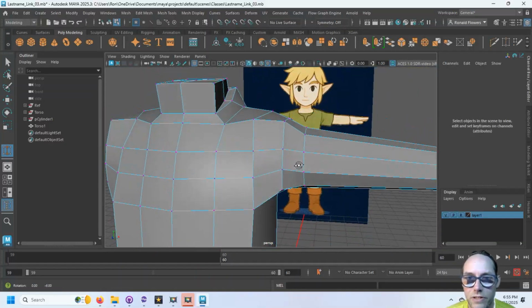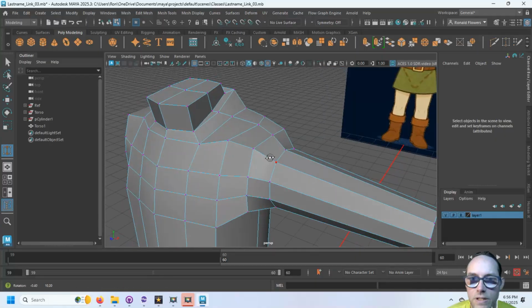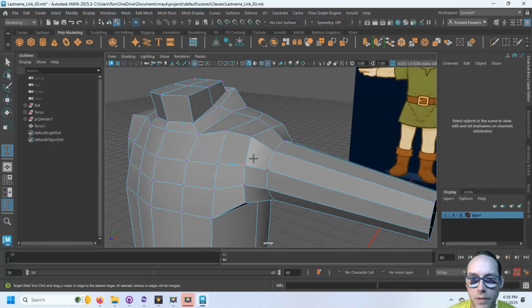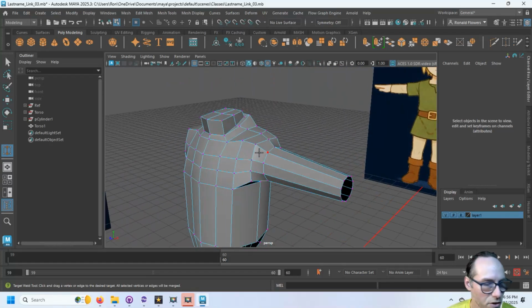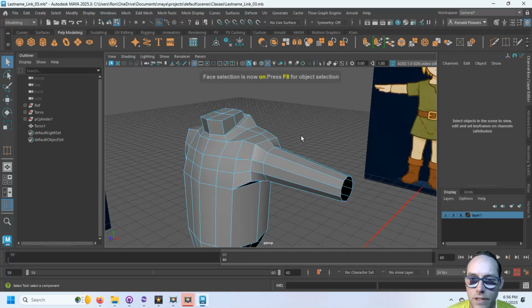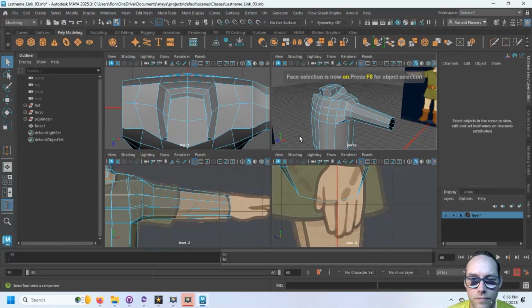And all we have to do is shape it up and get it nice. So now all we have to do is just shape this up. But we're no longer symmetrical. So let's fix our symmetry problem. Hit Q to turn off your tool. I'm going to go into face mode by hitting F11. Let's go into the front view.